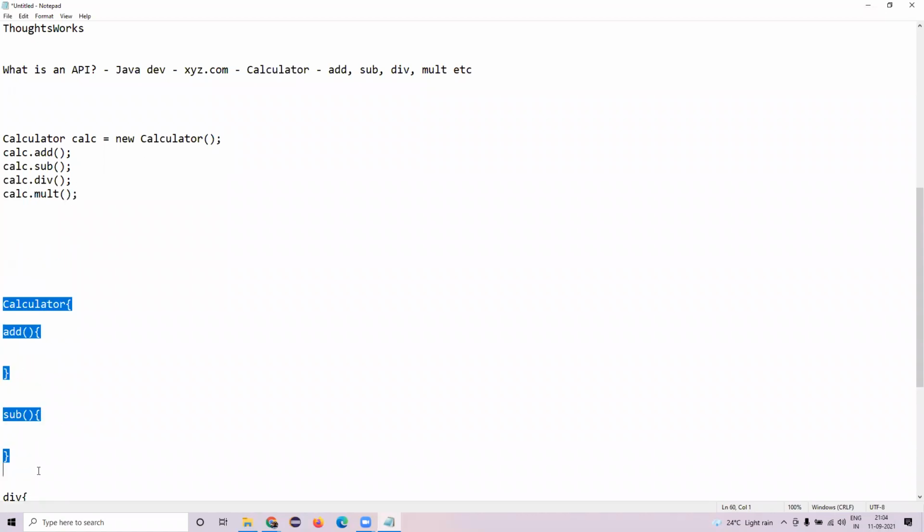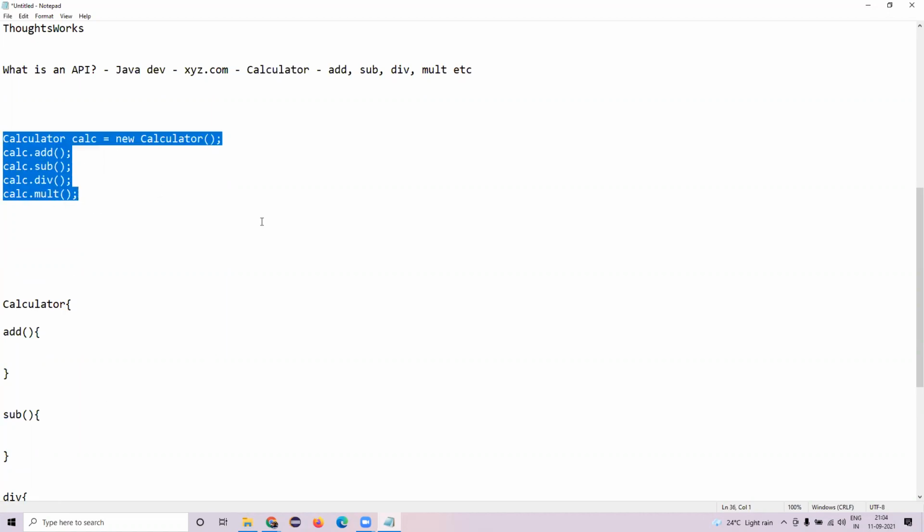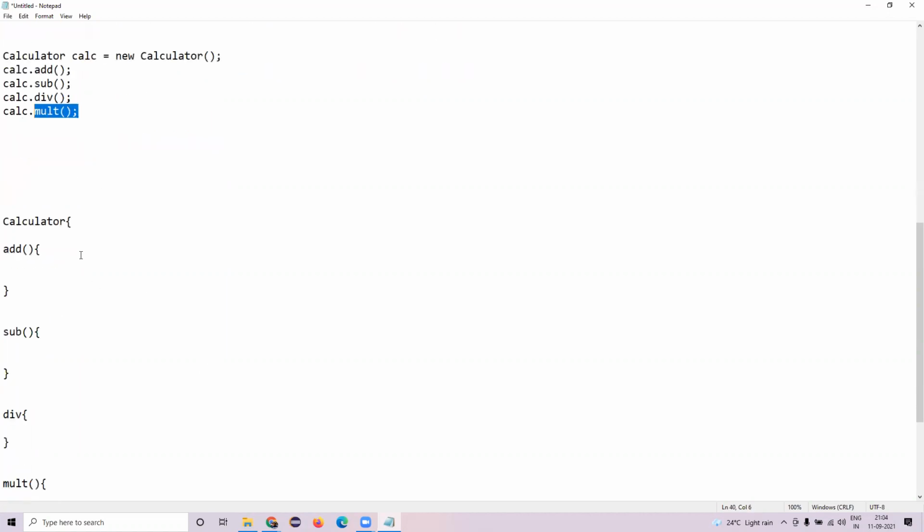I need not worry about this program. This I've already written. Now I want to execute that. This is how I'll be executing. Then it is going to do addition, subtraction, division, multiplication, whatever is written inside the code, it is going to execute everything. But before we call these methods, we need to create an object. And this is how we create an object.